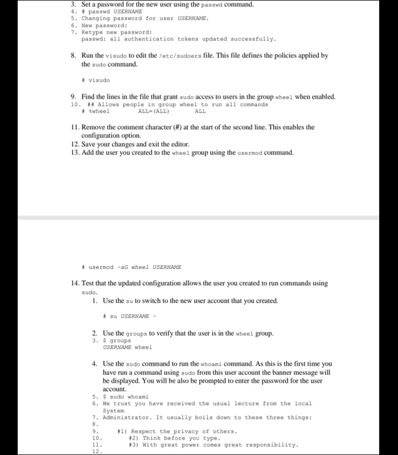We need to remember that editing the sudoers file should be done with caution, as incorrect configuration can lead to security risks or system issues. So always make sure that you have a backup or alternative way to access the system with root privileges, in case any problem occurs.